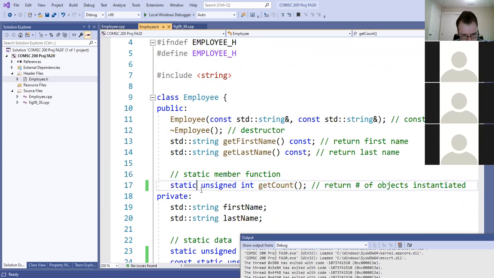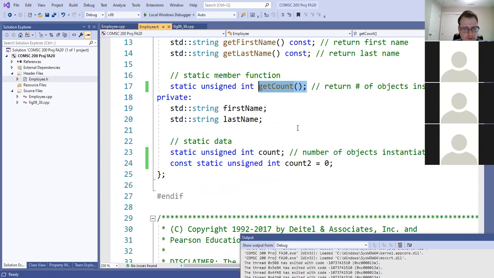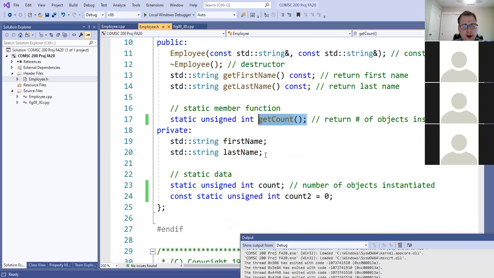And so in terms of syntax here, we just have the word static and then the return type and then the function and parameter list there. So it takes no parameters. And then here under private, we have the first name and last name as regular member variables. And then we have this count here, which is going to be the one that keeps track of the number of objects.